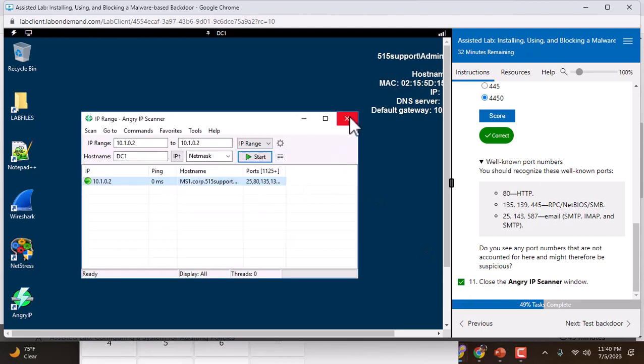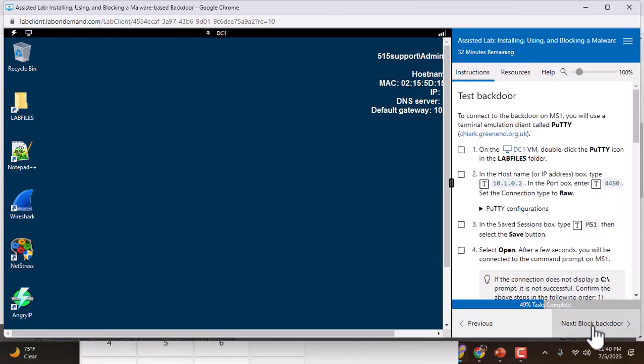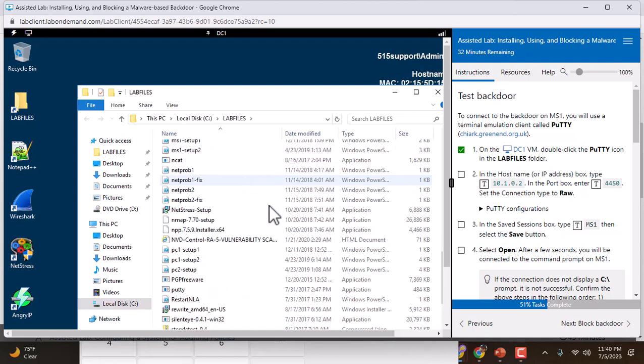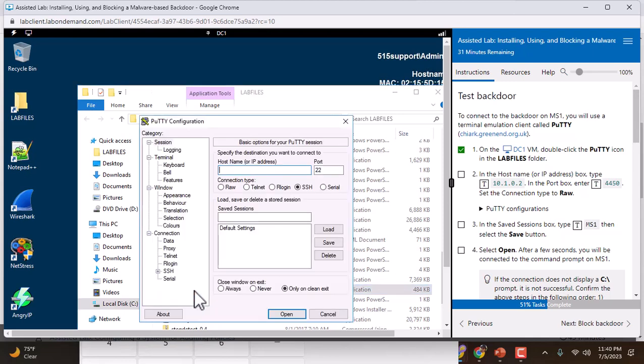So let's go ahead and close this guy. And now let's test the backdoor. So we're still in DC1. To connect to the backdoor on MS1, you will use the terminal emulation client PuTTY. So PuTTY in DC1, it's a command line tool that we can use. PuTTY is in the lab files. All right. Let's scroll down. Netcat. There's PuTTY. Double click on that.